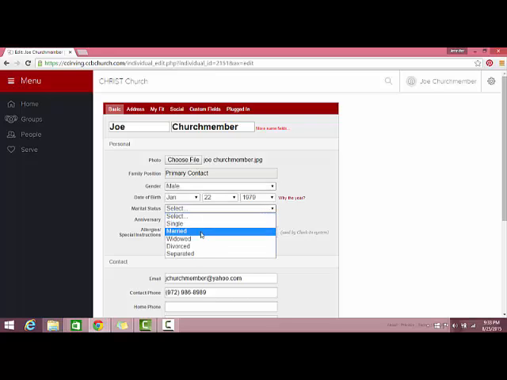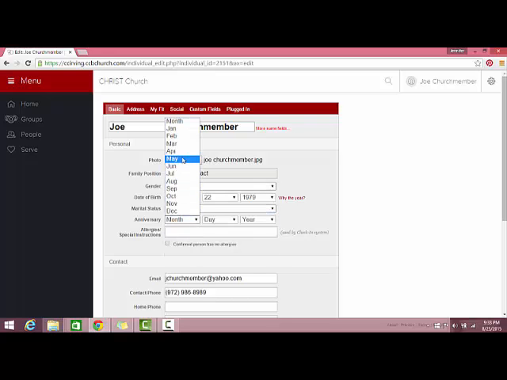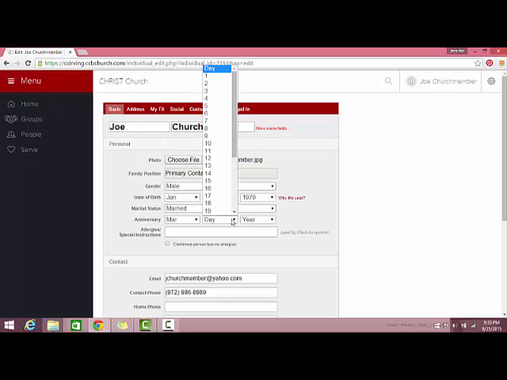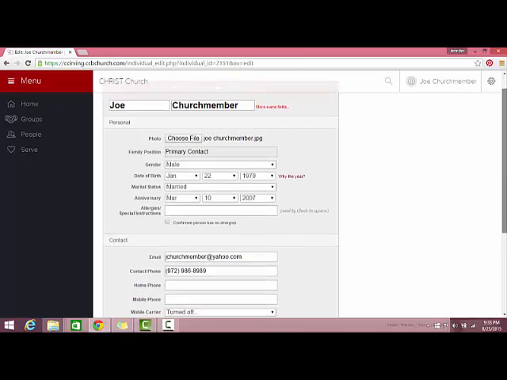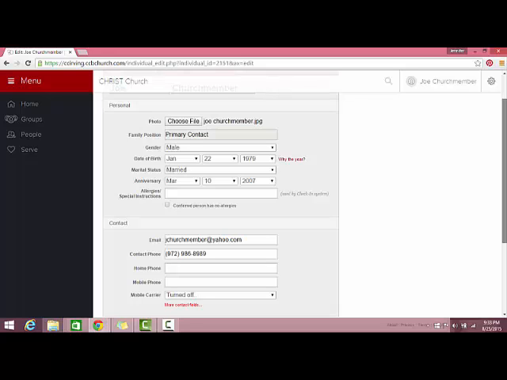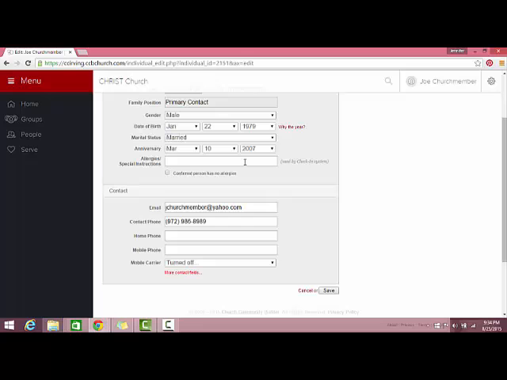Marital status, married. Anniversary, March 10th, 2007. Now again, you don't have to add all of these things, but the more information you can put in, the better we can get to know exactly who all of our members are at CHRISTChurch. Any allergies or special instructions, feel free to add those there.